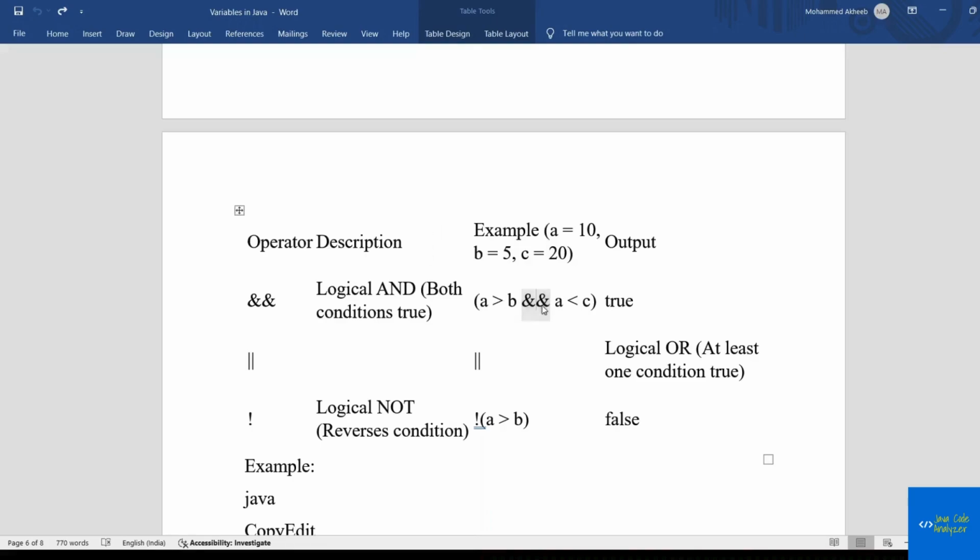Here we have to take the logical AND operator. Then again we have to compare one more value. A is lesser than C. A value is 10, C value is 20. Is it lesser than C? Yes. If both the things are true, it will return true. If both the things are false, it will return false. Even if one thing is true and one thing is false, it will return false only. Okay, so that is the logical AND operator.